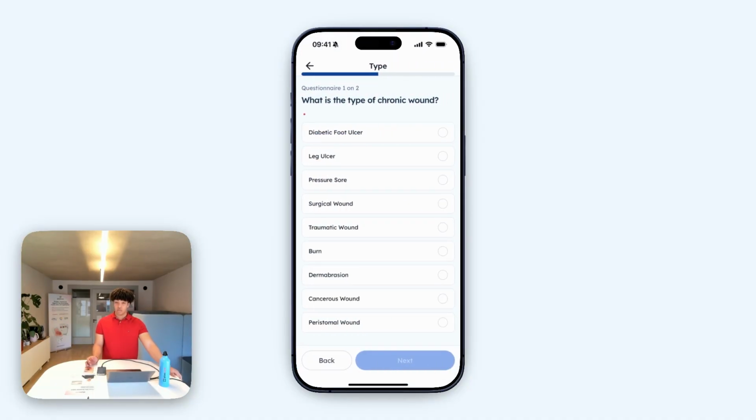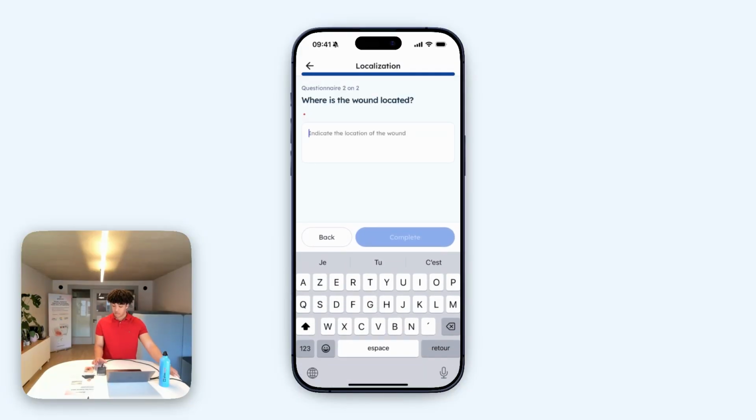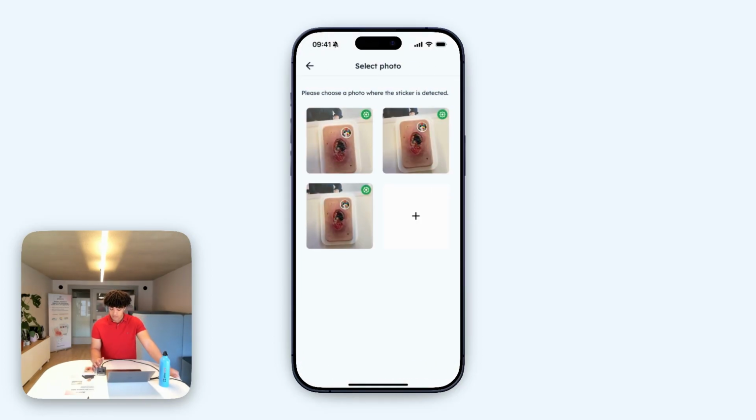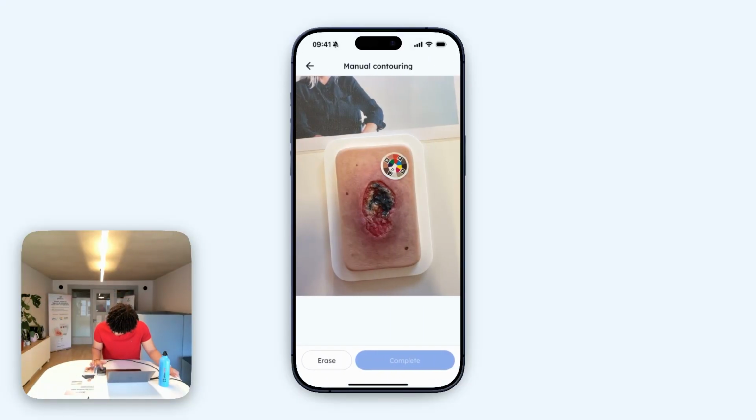I must say that these questionnaires are completely customizable, so you can add any type of question that you want to. In this case, we have a questionnaire for the chronic one, so I will be answering randomly so you can see just how it works. And we get the option, thanks to the sticker, to outline the wound manually. In this case, I can choose the picture that I want to outline. I get the dimensions, and just with my finger, I have to be precise and outline the wound in the most perfect way.